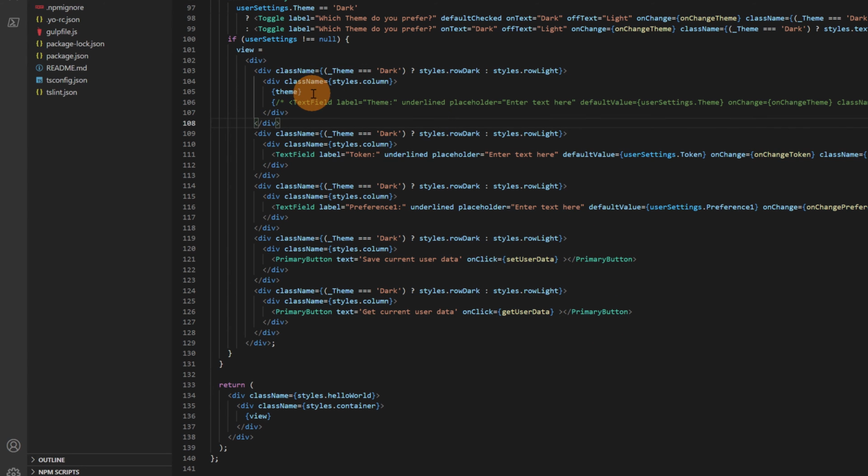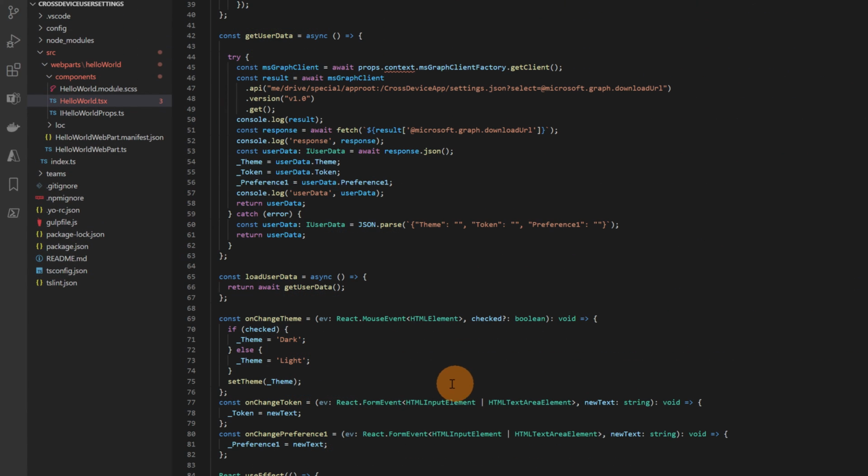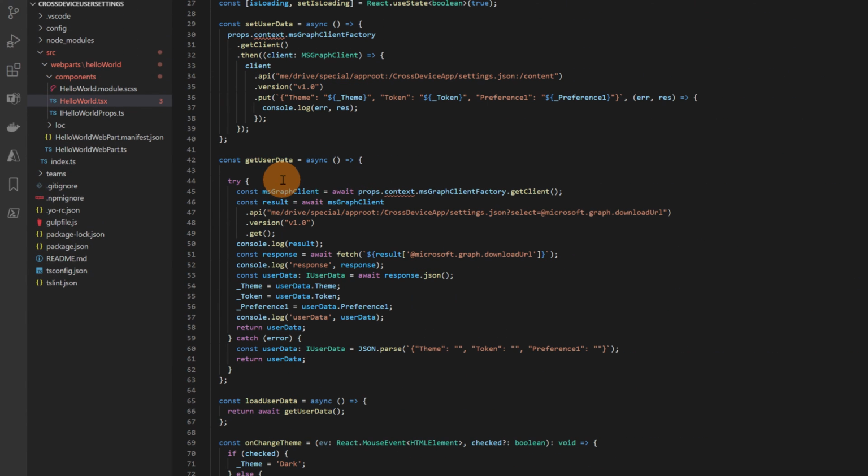So I load the text field with the token, the toggle button with the theme, the preference one, and the two buttons in order to save current user data, and the other button to get current user data. That's it. Then we return these classes with the view. More specifically, in the get user data, we use the Microsoft Graph Client Factory.